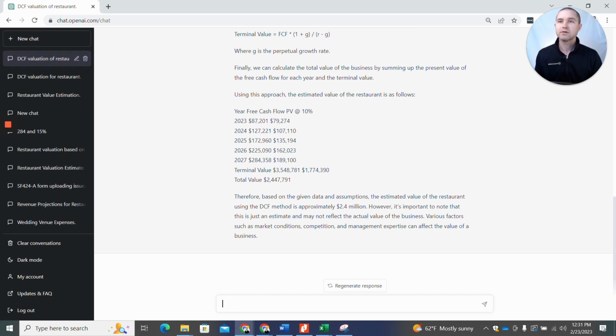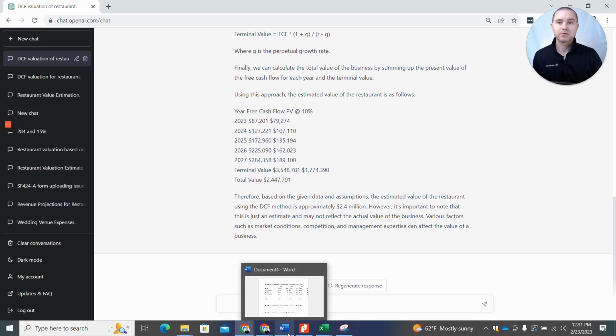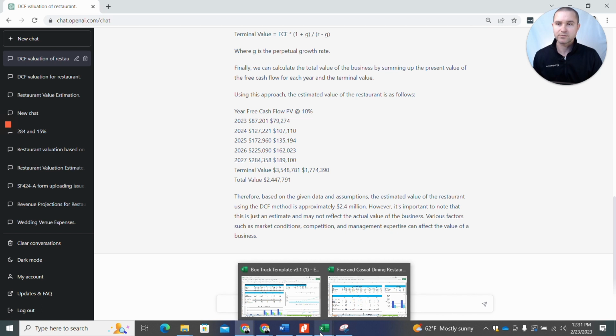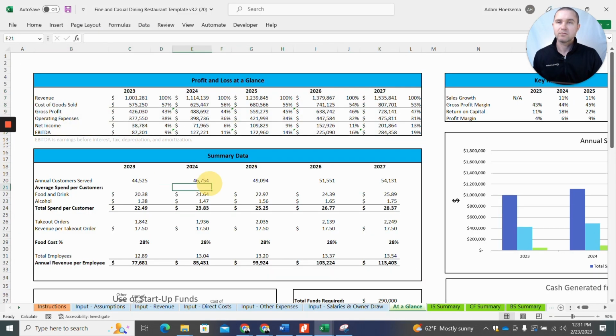All right, so pretty cool. What we can do now is take a look at our multiple of earnings method. Now, the multiple of earnings method, what we're doing here is we're applying an industry multiple to your earnings. And so really all we need to do is provide it with 1 year of data.